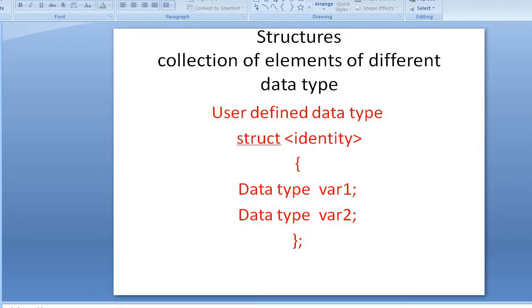Hello everyone. Today in this video we will learn about a very important concept, that is structures. Structures are a collection of elements of different data types. We have seen this in arrays, where it's a collection of elements of similar data type. It is quite the opposite of arrays, that is, it's a collection of elements of different data types. It is a user defined data type.